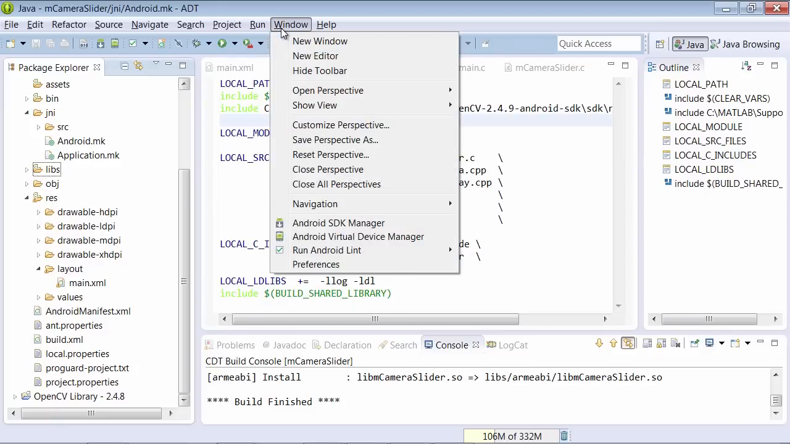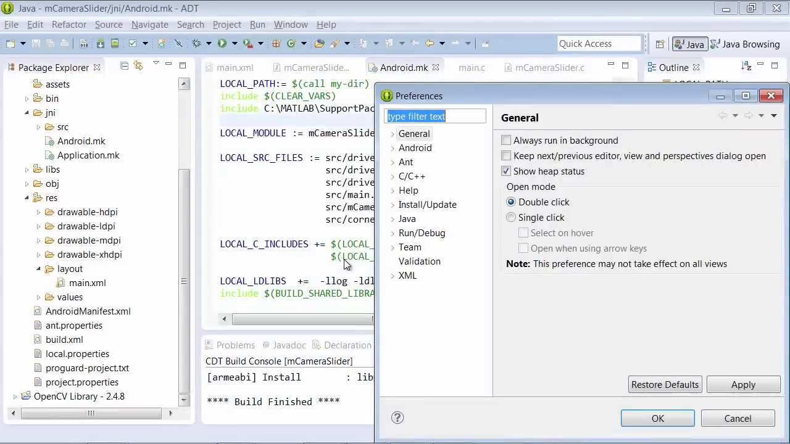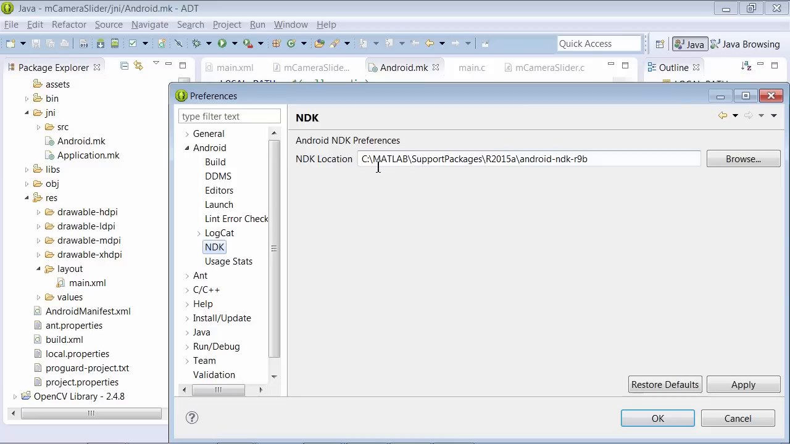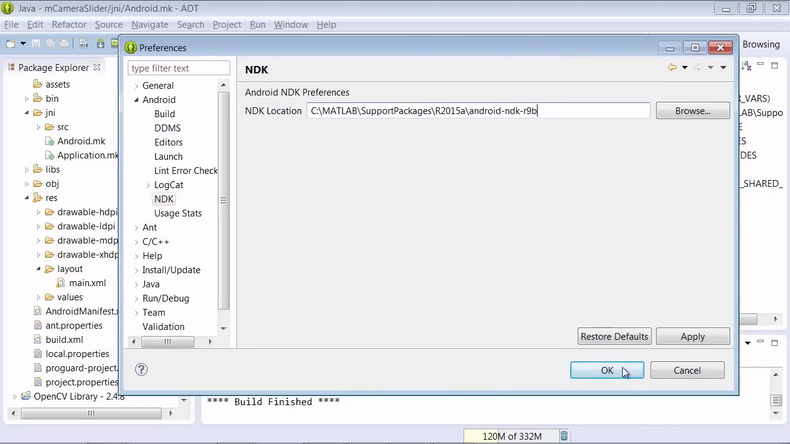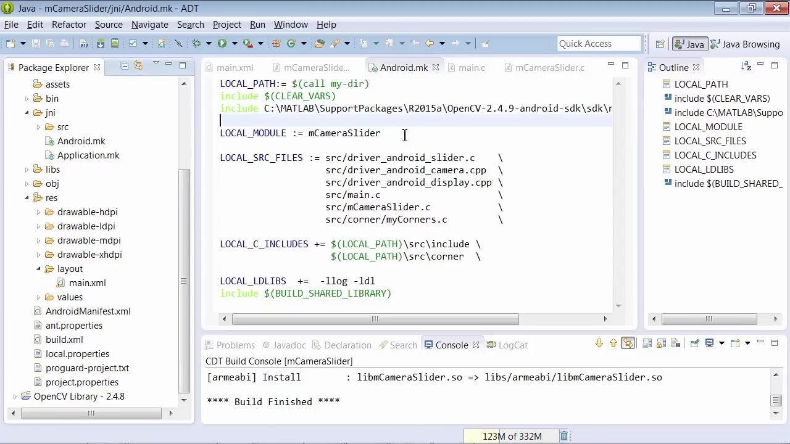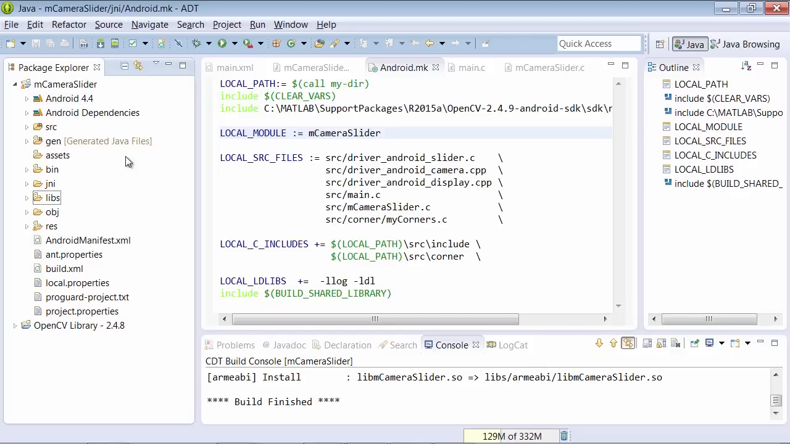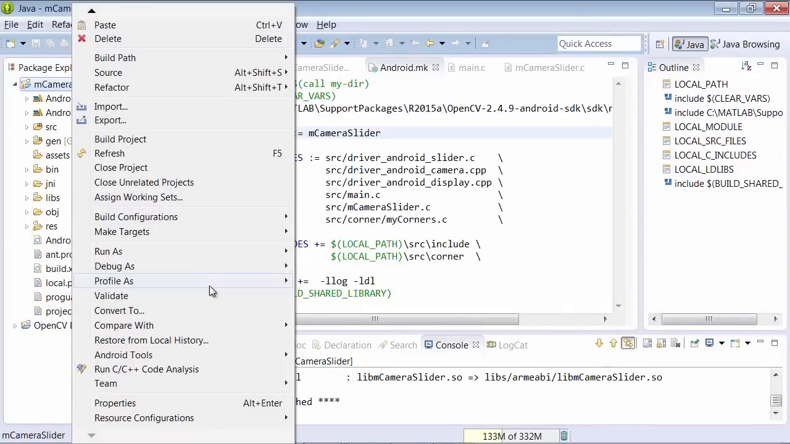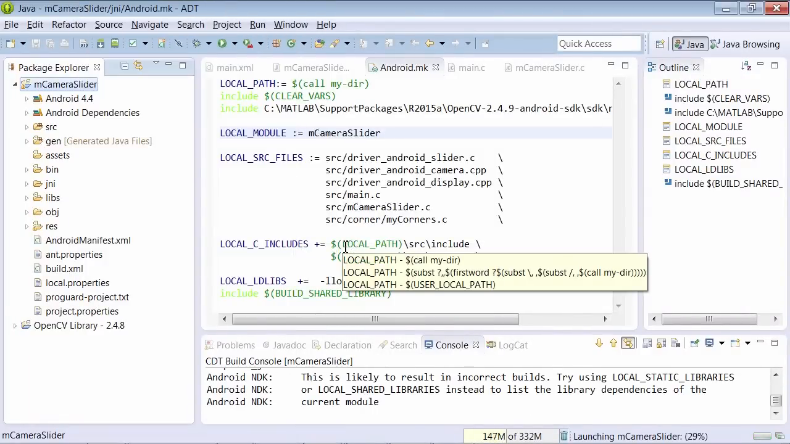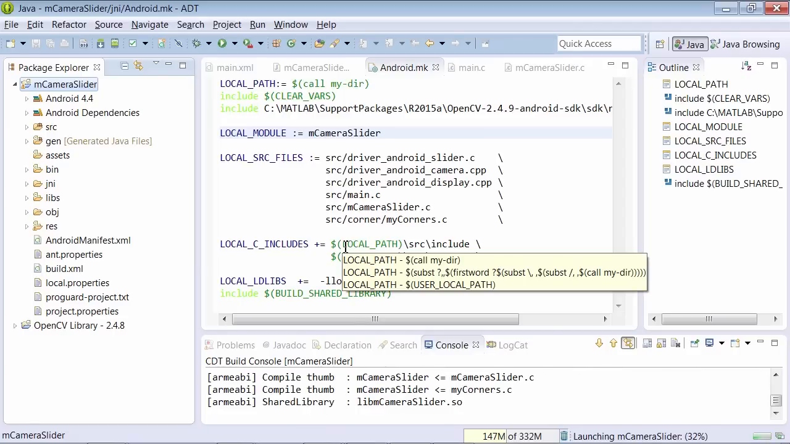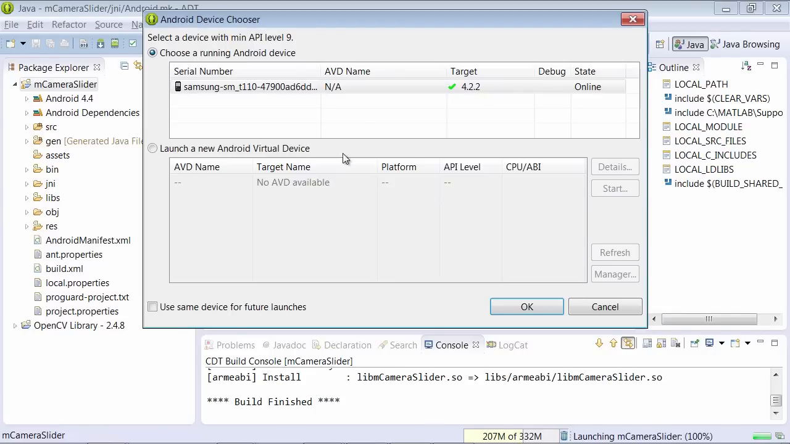Oh, one other thing I need to mention is in preferences, you also need to download and install the NDK. So once you download the NDK, you'll need to specify where the NDK lives. And you can do so here in the ADK preferences. So anyways, coming back up to the top level, we got everything set up in the project, and from there we can go through and run this application. And we're going to run it on our Samsung.